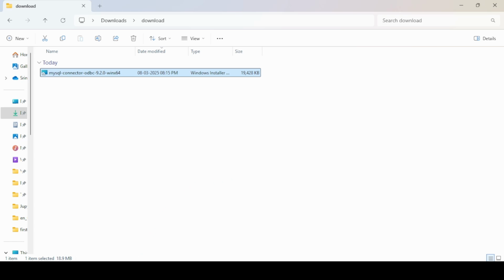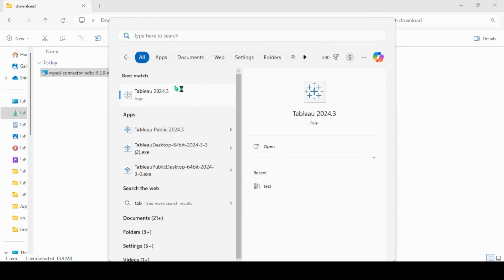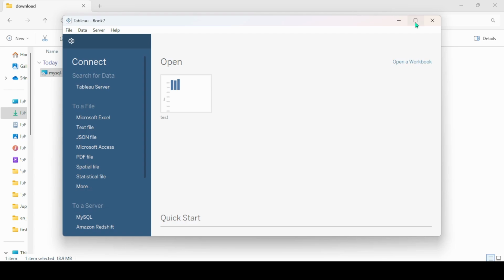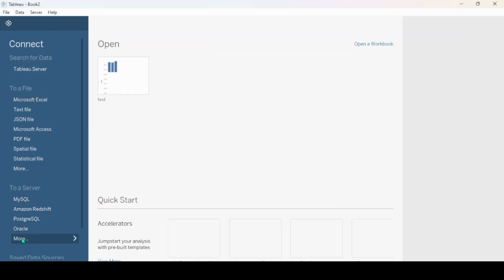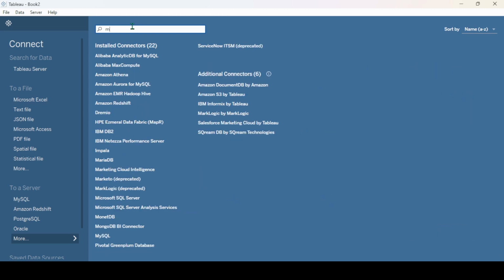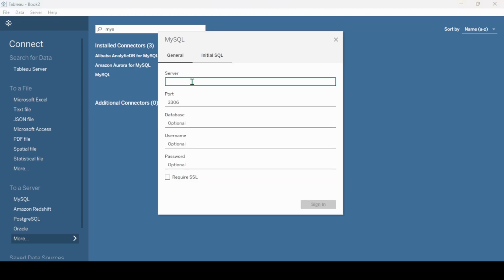So now let me open Tableau. I have to reopen it, otherwise it will not work. So let me open Tableau. And let me again search for MySQL. Clicking on this. Here it is asking server and everything.